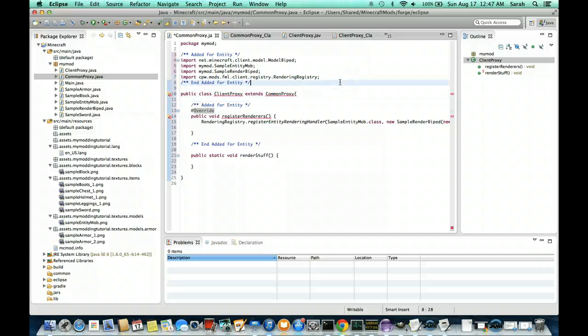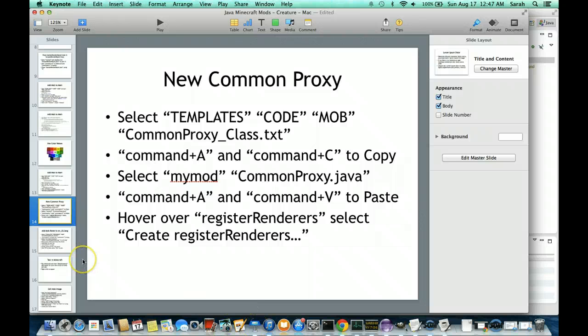Okay, for right now I'm going to leave these errors and hope that they're resolved later. Okay, let's take a look at the slide.